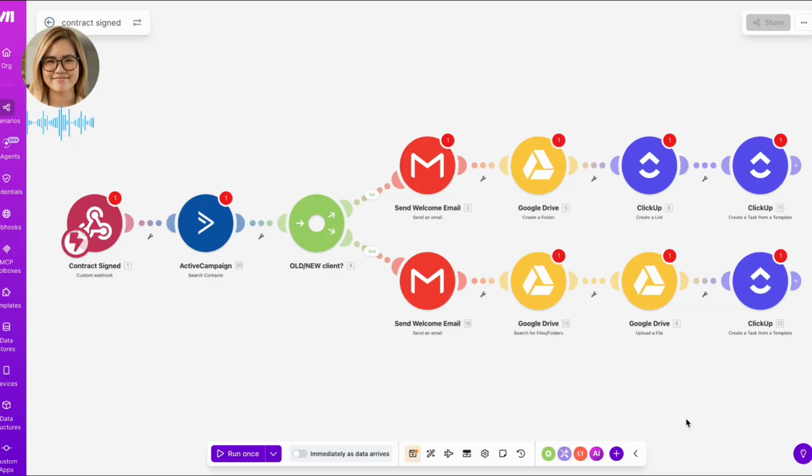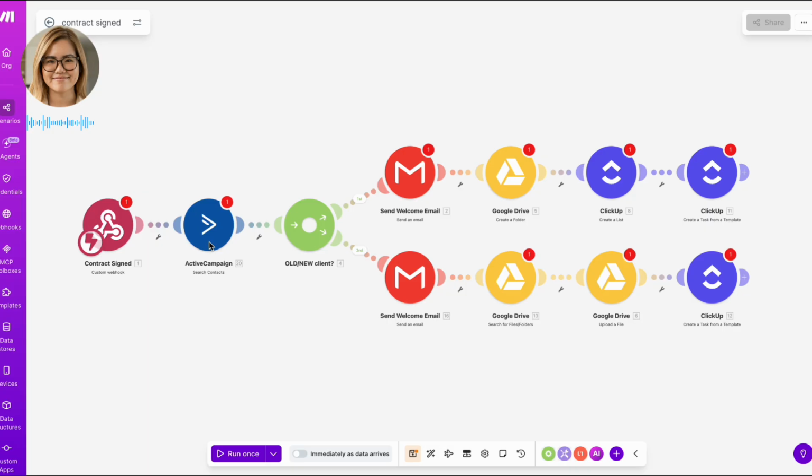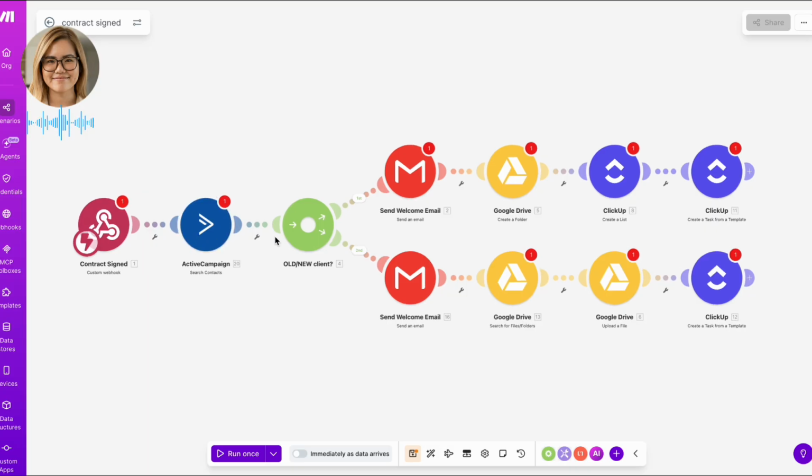Every automation starts with a trigger. Contract signed, that fires everything else. But before anything happens, there's one question the system needs to answer. Is this a new client or a returning client? So the first thing Make does, it searches ActiveCampaign or any CRM tool that you use. Is this person already in there? If yes, that means returning client. If no, new client. That one check sends the scenario down the right path.